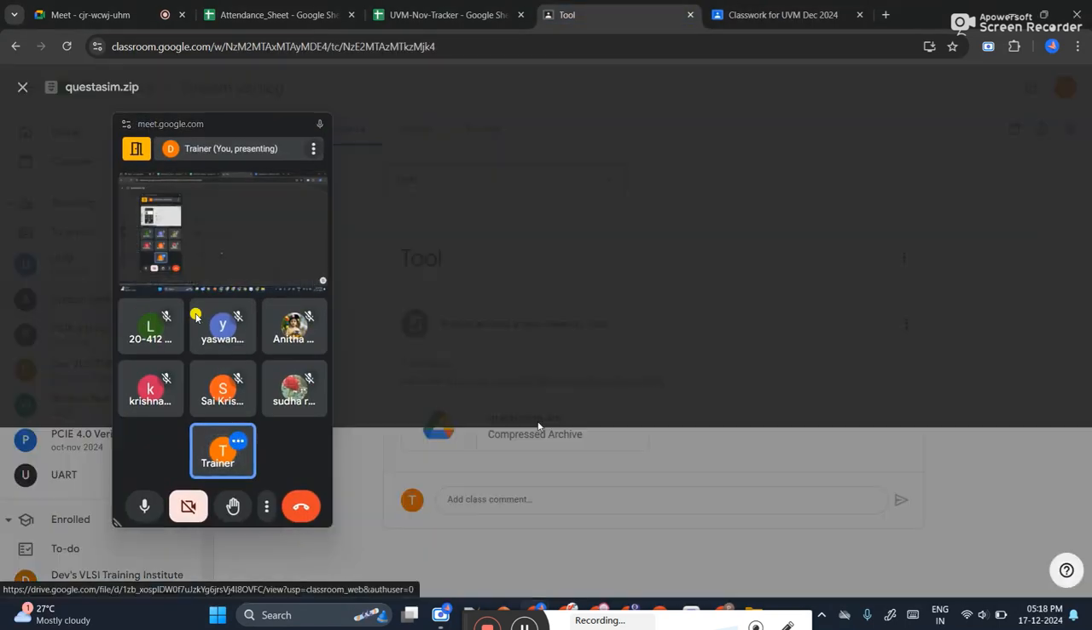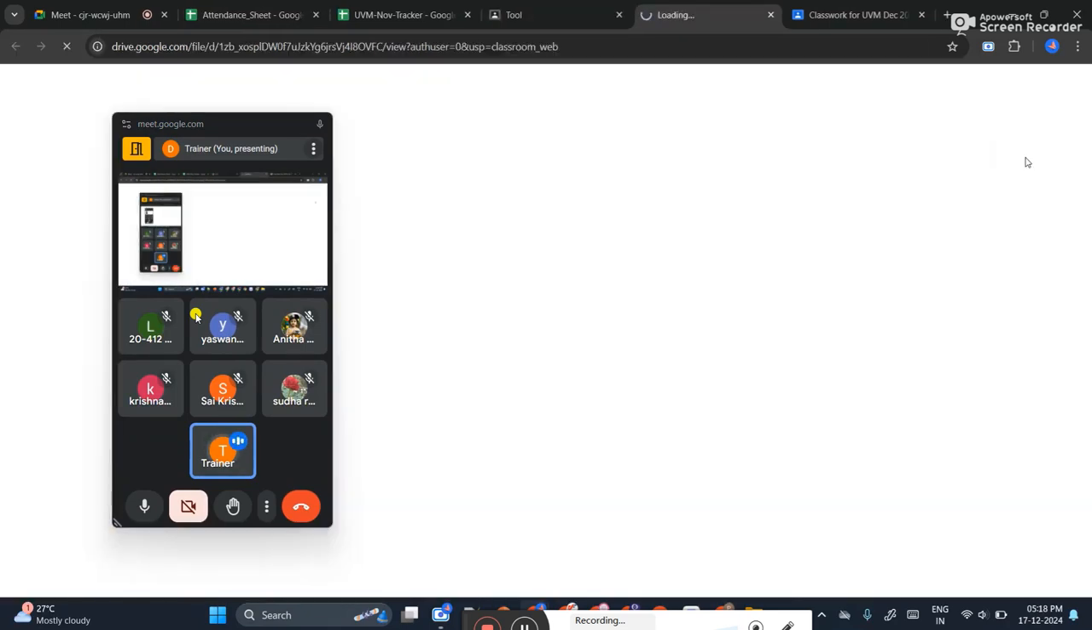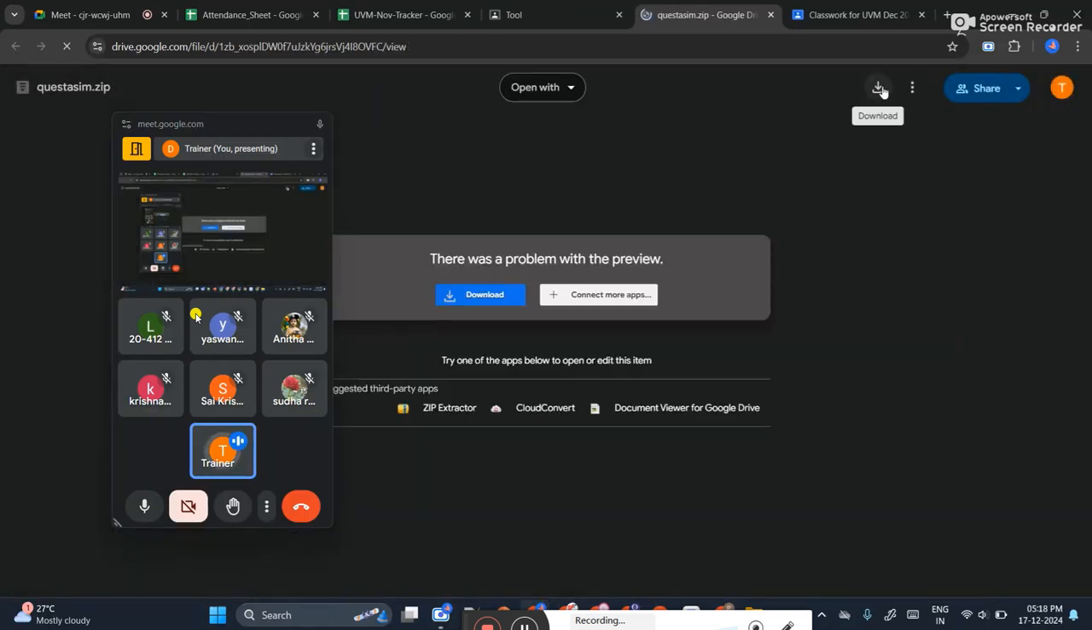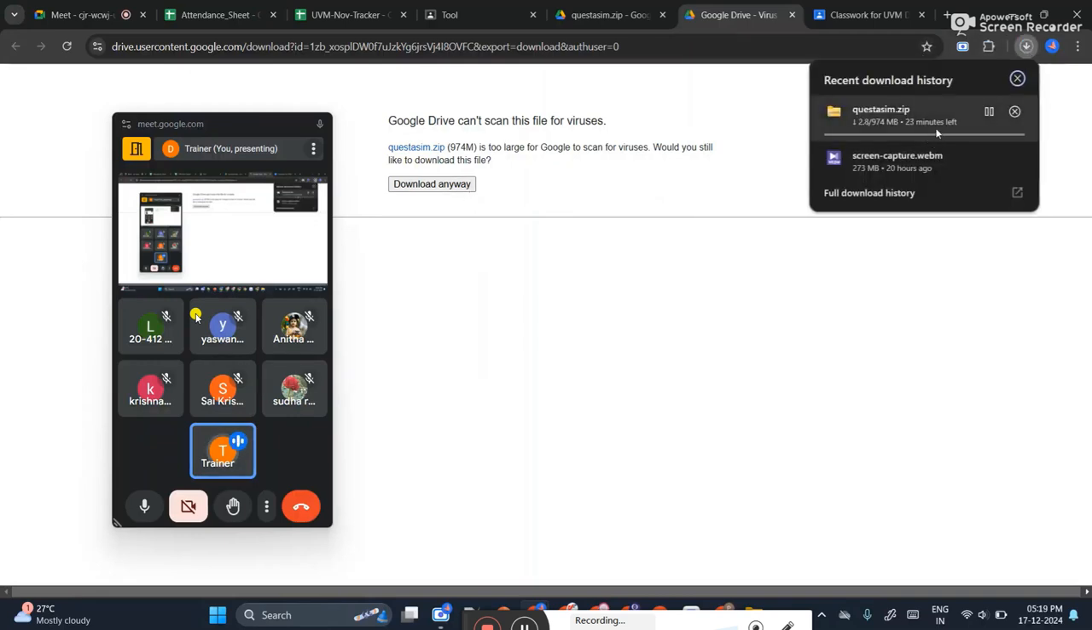How to download this folder? Just click here. Here you have 3 dots. Click here, open in new window. Here you have a download option. Click on download. It will be downloaded on your laptop. It will take some time because it is a bit huge in memory. It will take around 10 minutes. It will get downloaded.